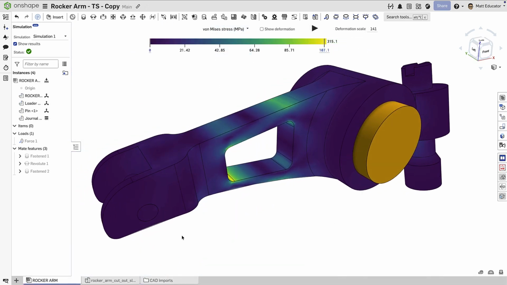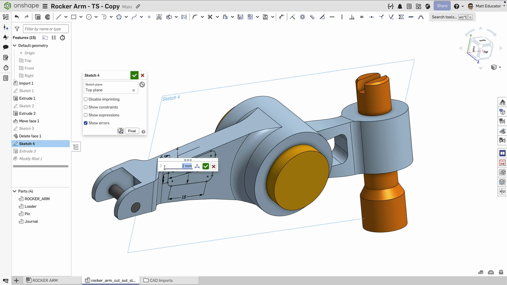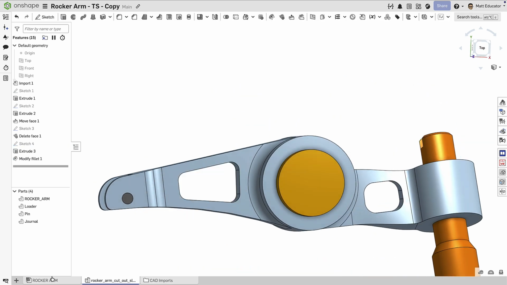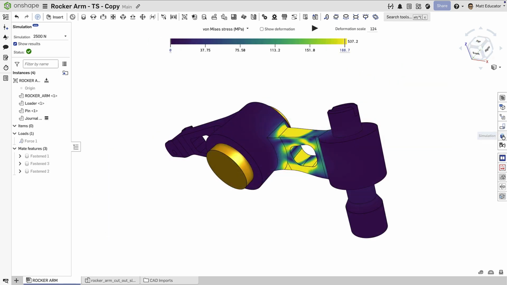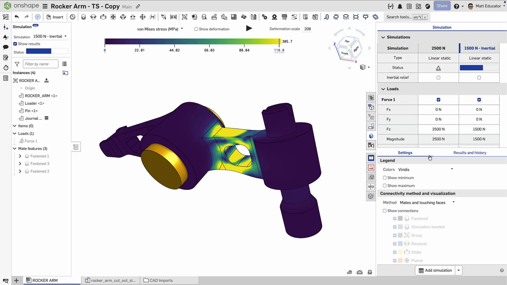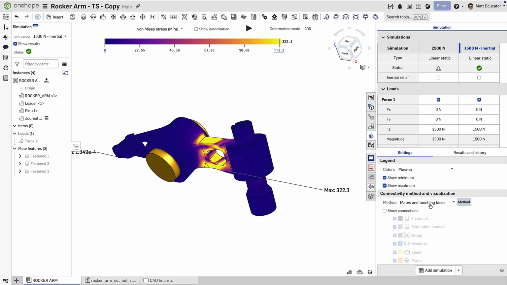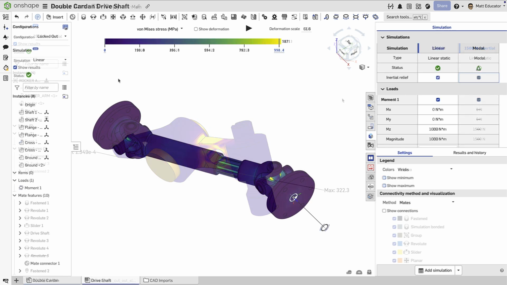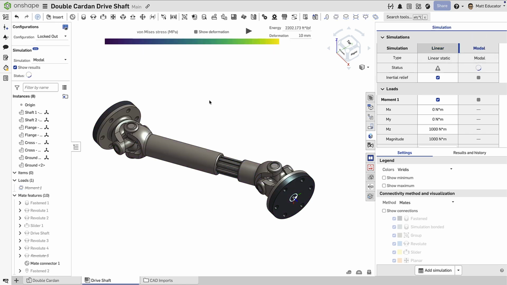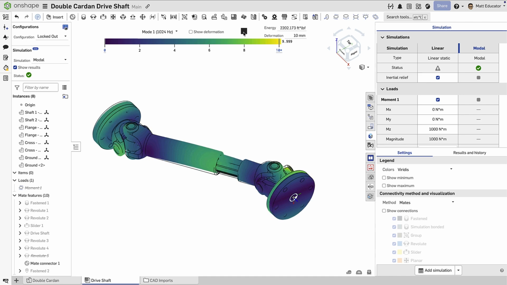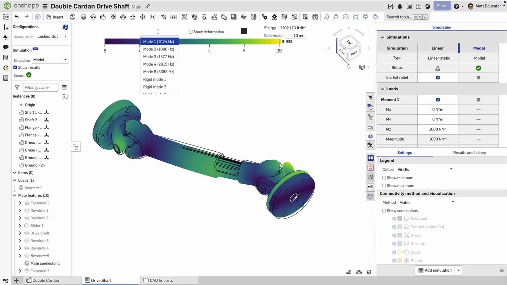Students can use the simulation results to inform design changes, and Onshape will automatically recalculate the results. The simulation panel keeps track of multiple simulations and provides options for display settings, connectivity, and visualization. The panel also includes an option for inertial relief for parts or assemblies that are expected to undergo rigid body motion. In addition to linear static simulations, students can run modal simulations to calculate the vibrational modes of their designs. This is important for designs that will see vibrations or oscillations.